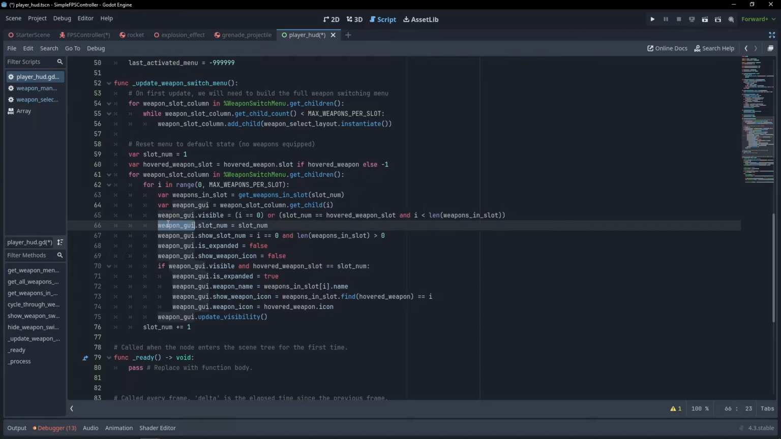So then we go weapon GUI, and set the slot number of the weapon box to the slot number we're currently on. And then we're only going to show the slot number if it's the first weapon box, and if there's at least 1 weapon in that column. And then we'll reset the expanded and show weapon icon both to false.